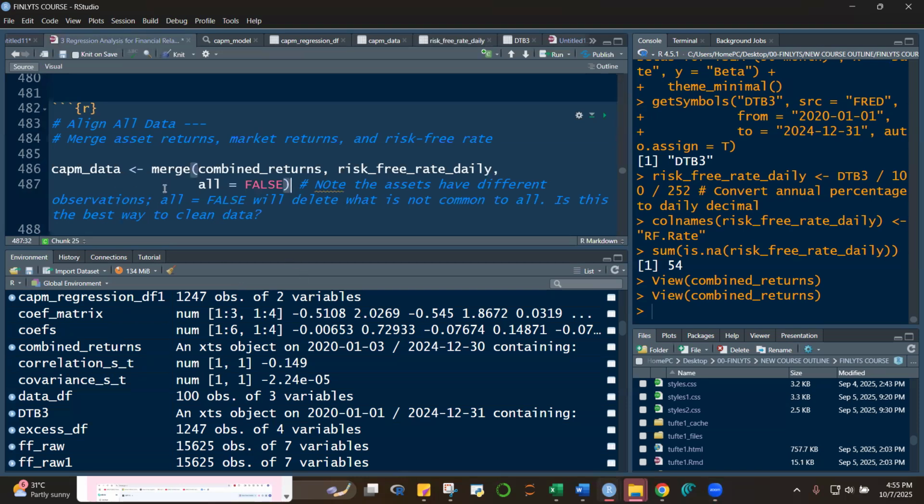So let's create this merge. You have this XTS object combined returns, and this also is an XTS object. Then only include those that are common to both, that's what all is equal to false means: do not include everything. For purposes of comparison, let's make it all is equal to true.